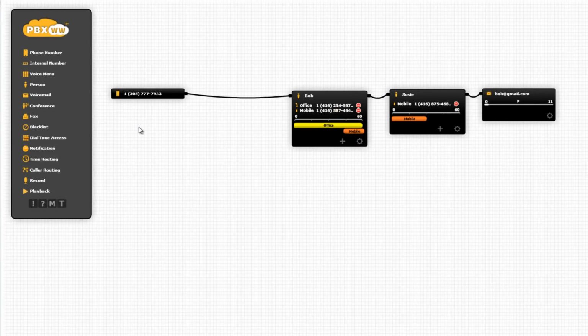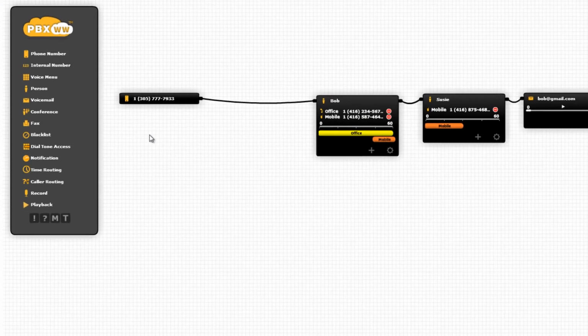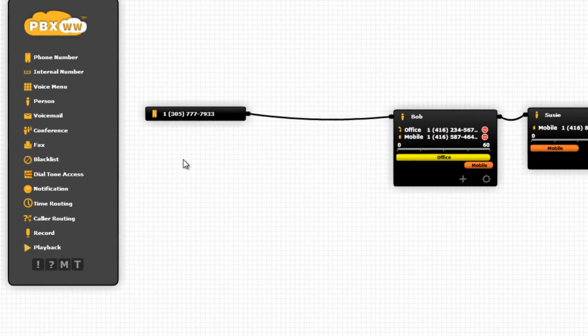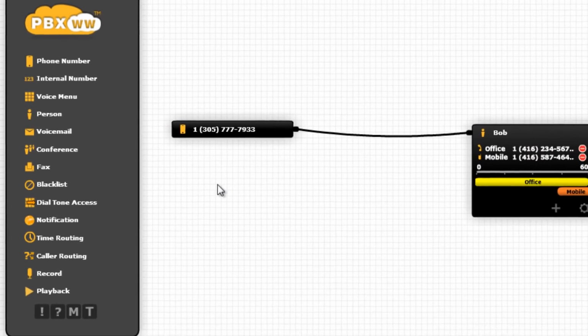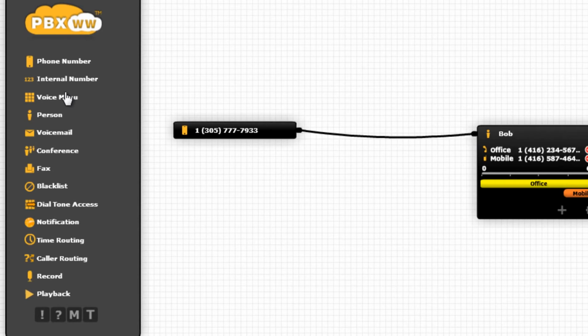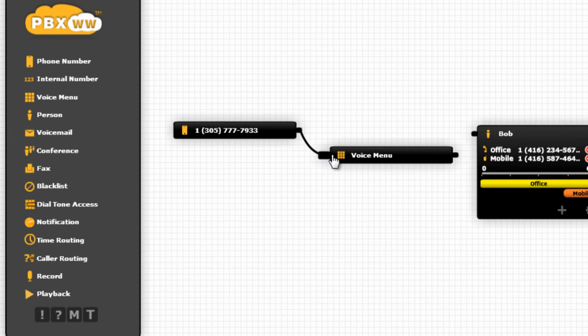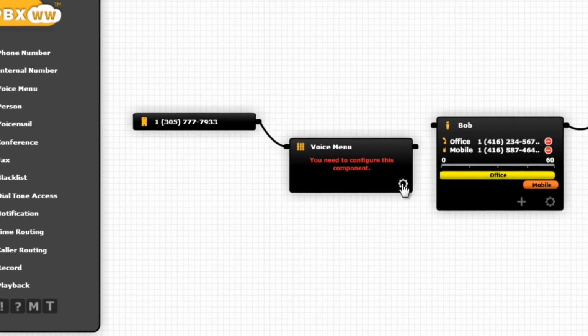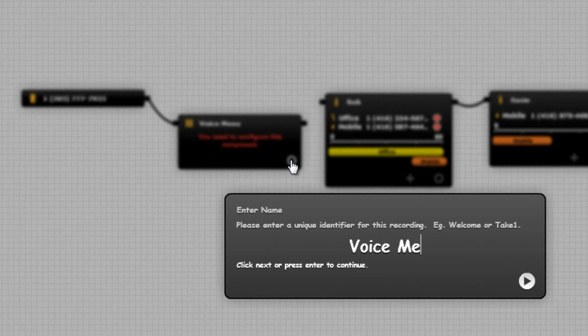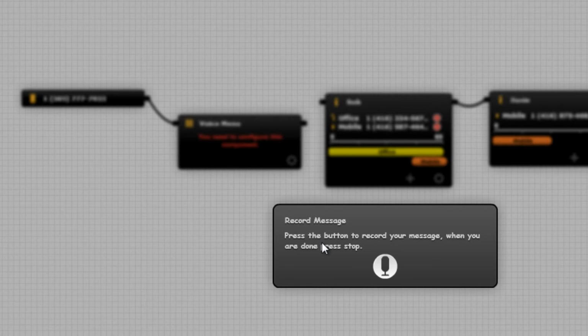As business at Widgets Inc. continues to grow, Bob and Susie decide to add a voice menu so that callers can choose whom they want to speak with when they call in. To facilitate this, Bob adds a voice menu box to the canvas between the Miami number and his own box. He then configures the box with a unique identifier and records a message that callers will hear. "Thank you for calling Widgets Inc. To speak with Bob, please press 101. To speak with Susie, press 102."